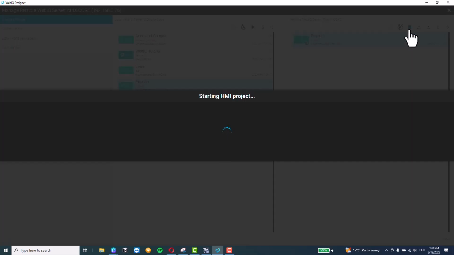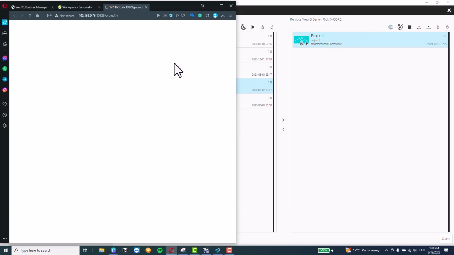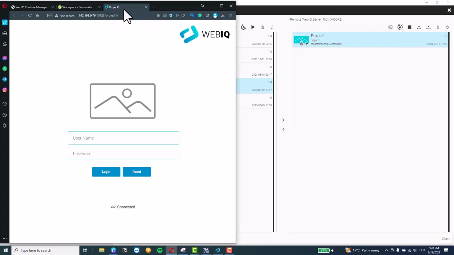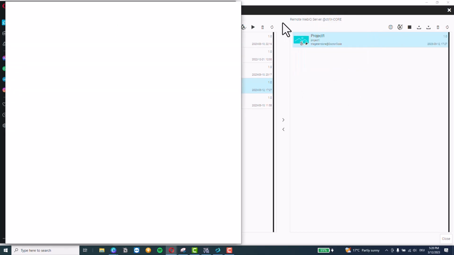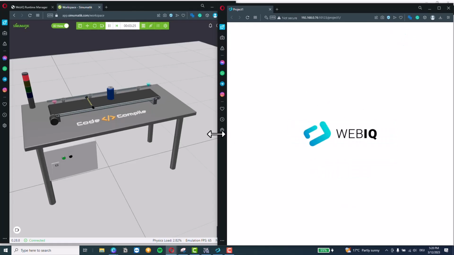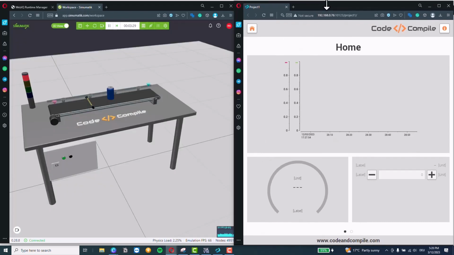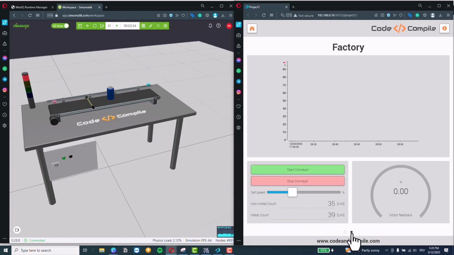You can play the project or start the project, and we're going to visualize that very soon in our browser. Here we go. We go to the browser, and it's an extra browser. I will maybe bring it outside. Here we go, and the same username and password which we used to create the project. Login, and now we have the screen. My computer is getting very slow because of a lot of windows. And this is our factory screen. You can see that it's working good.